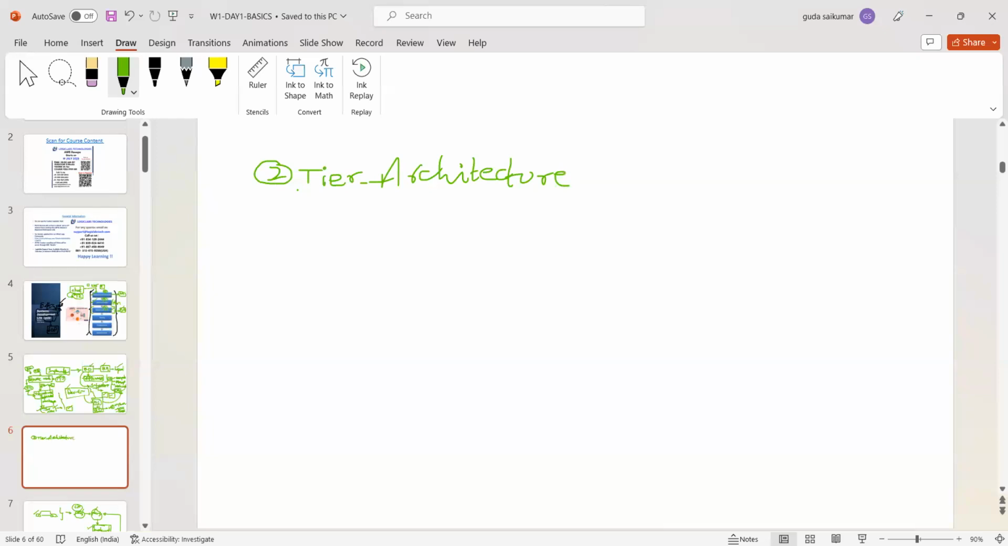What is a two-tier architecture? Who are the participants here? One is the server, and the other is a client or the users. Let's say it is the users.